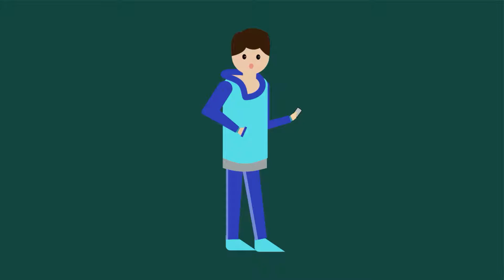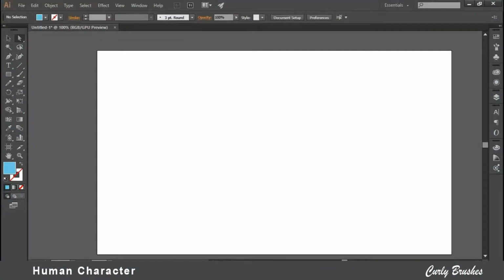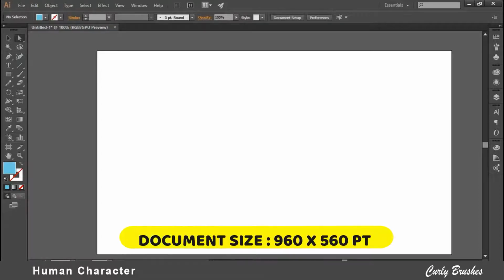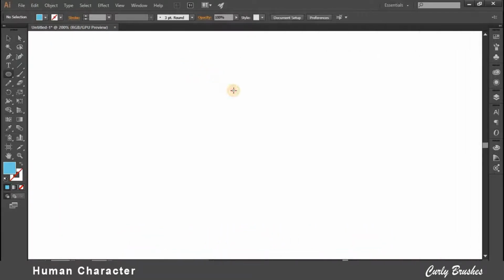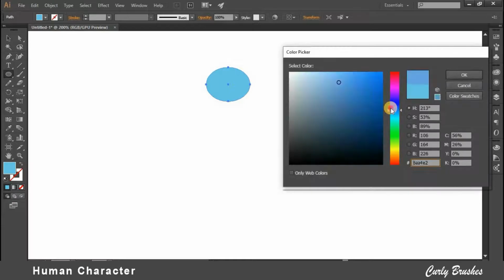You can draw this human character very easily. So let's start. At first, I will take a page of 960 by 560 points. I will take the ellipse tool and then draw an oval. You have to draw the oval just like this and then give it a more saturated blue color.